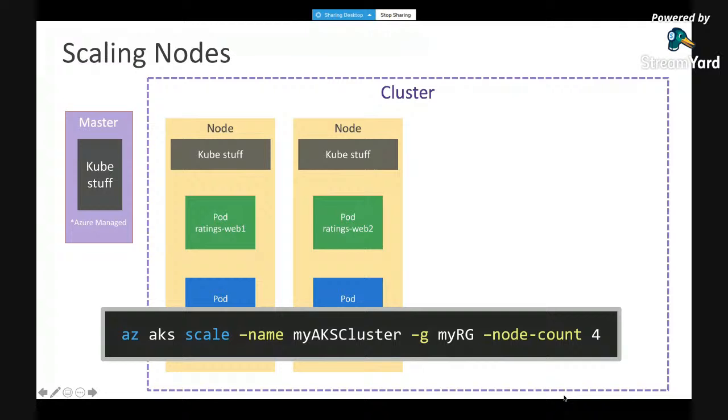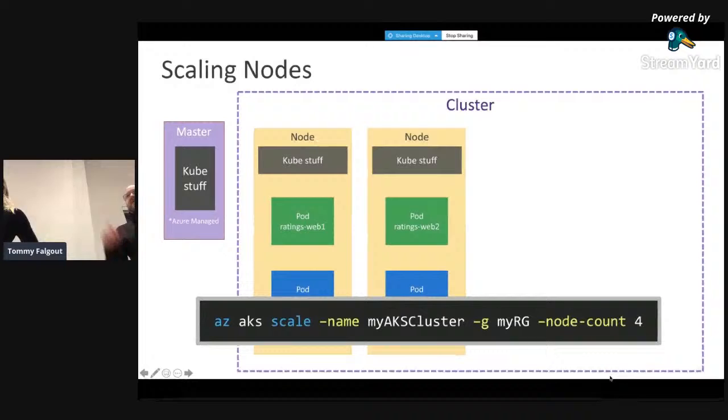So when you're thinking about scaling, there's two types of scaling. There's scaling your pods. Hey, I went from one replica to 5, and then there's scaling your nodes. I have 5 VMs, now I want 10. So scaling the cluster and scaling the workload, right? Two different things. It only scales the pods.